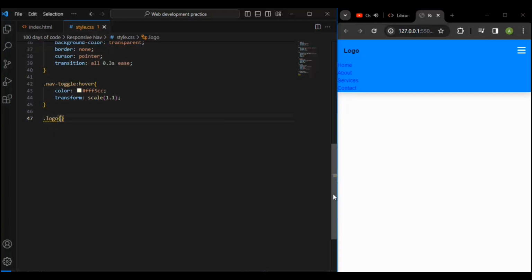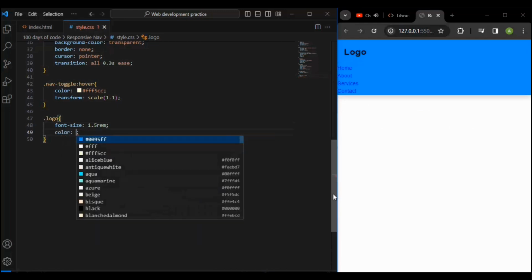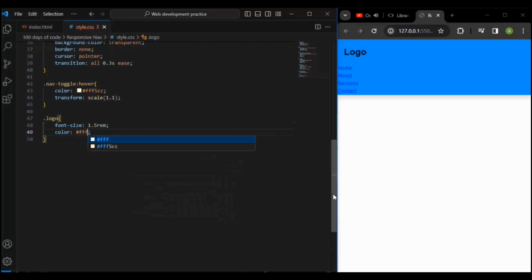Now we will target the logo, the h3 tag. Its font size will be 1.5 rem, and its color will be white. Yeah, it's right.